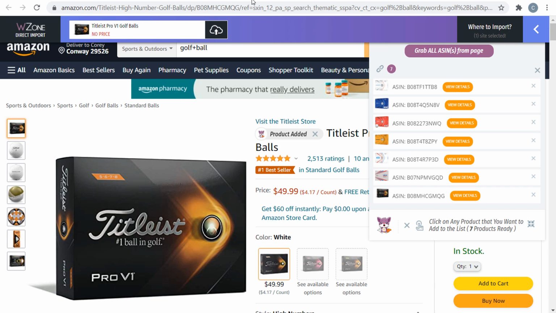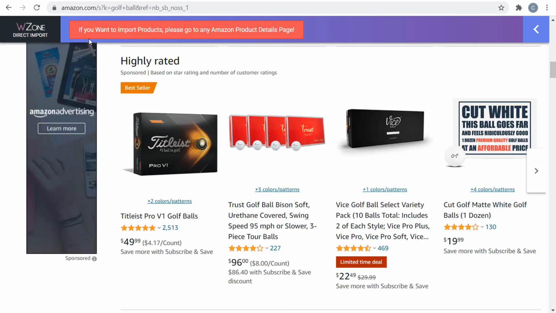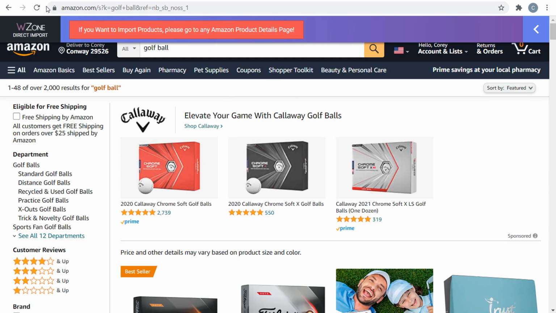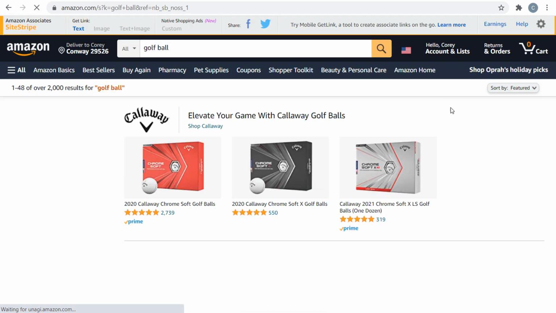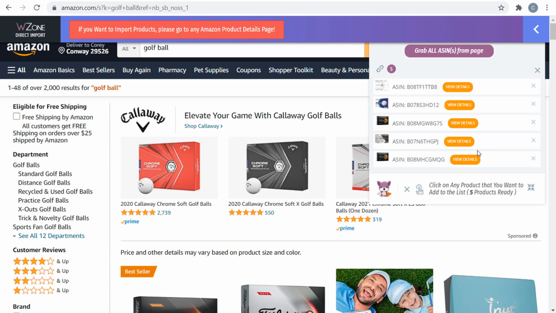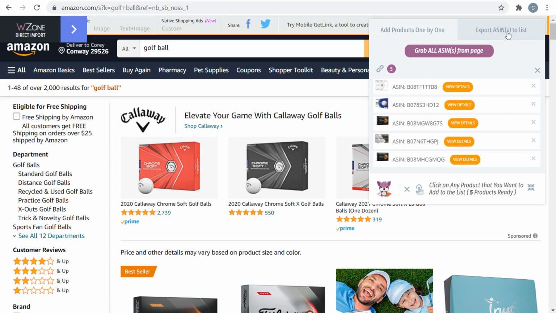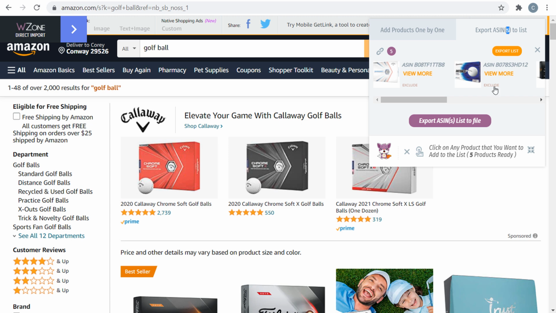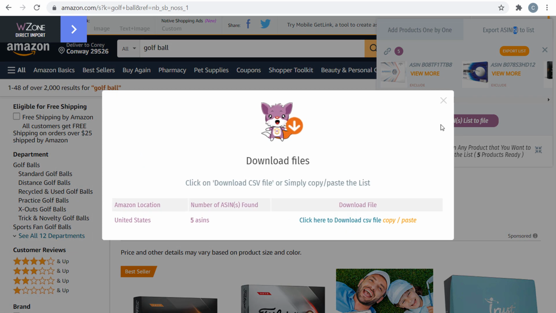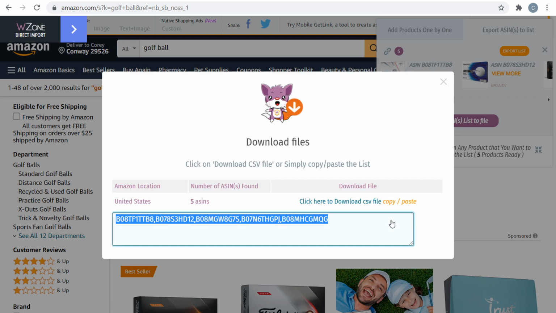Then I'll usually come back to the main page here where I did the search for my products, refresh this page, and our list should come over here on the right hand side. Okay, so we have the 5 that we just added. So what we can do is export these ASINs to a list, export them to a file. Now you can either click here to download a CSV file, or if you click on copy paste, it's going to give you the 5 different ASIN codes or however many you have on your list.